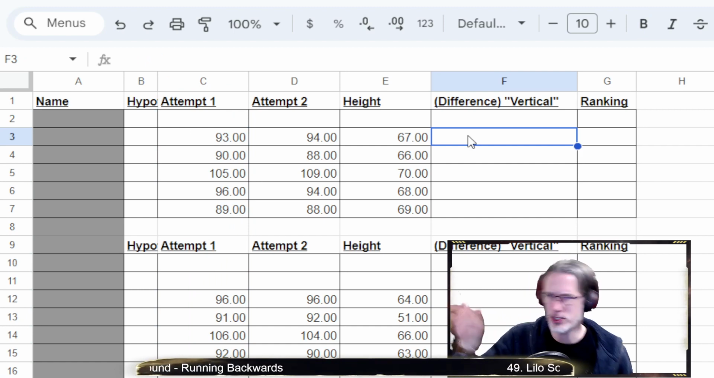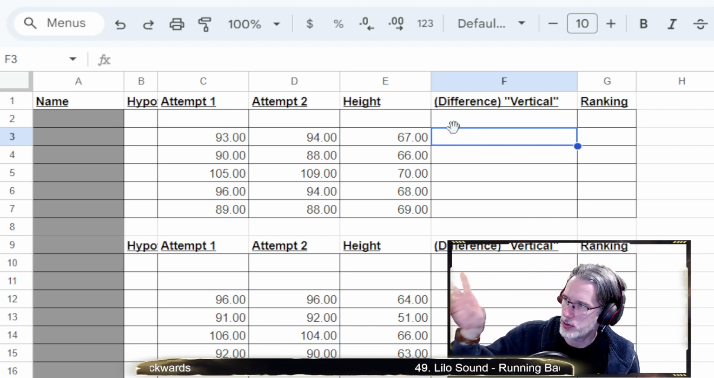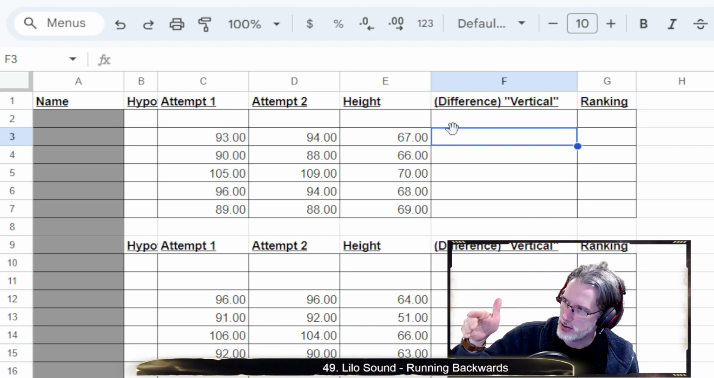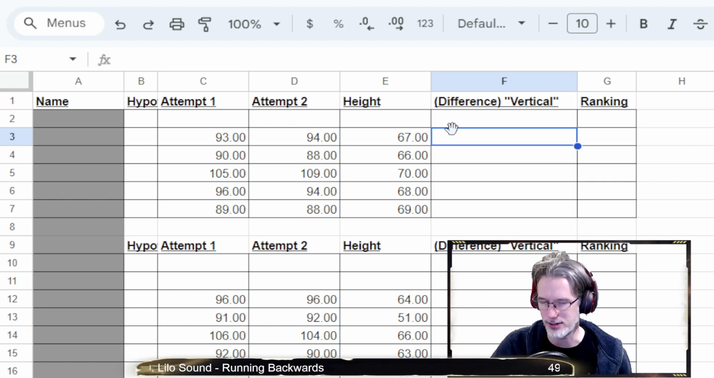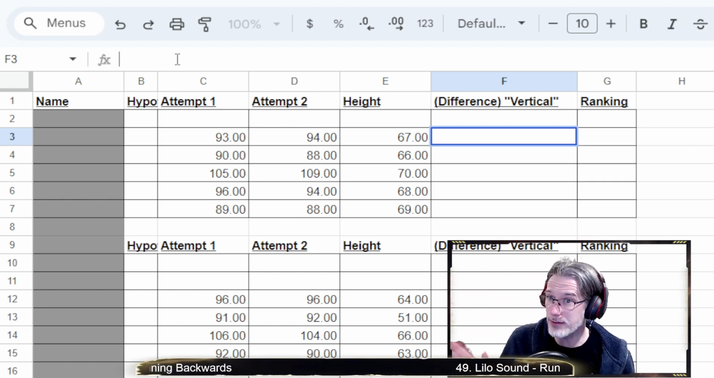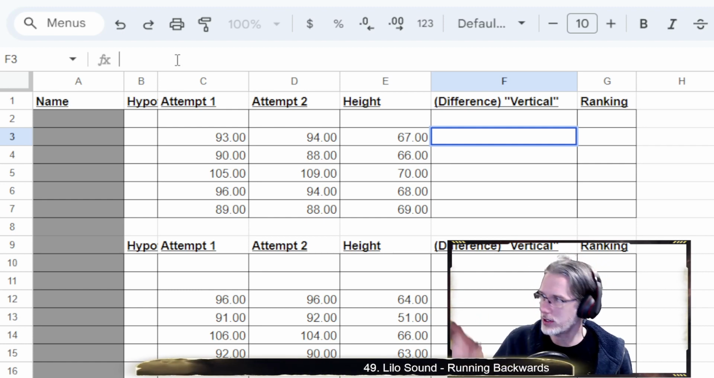So we could crunch these numbers, add attempt 1 and attempt 2, divide by 2, and then take away your height. Right? We could do that by hand, and that's going to take a while. You could even use the function button.